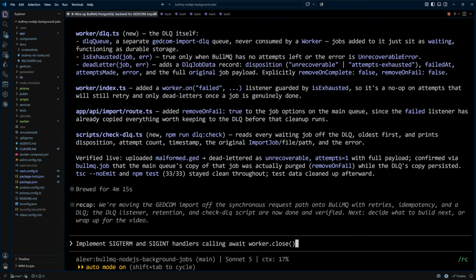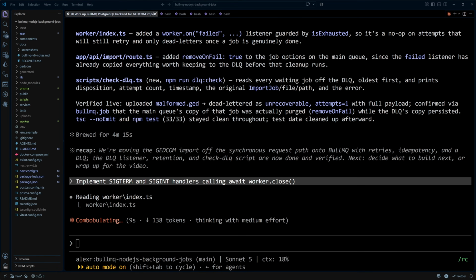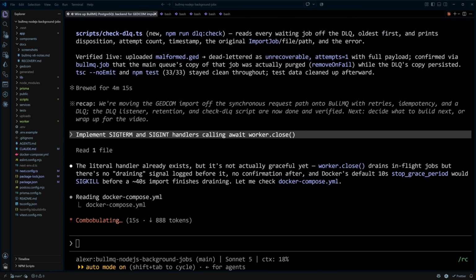Let's go ahead and ask Claude explicitly for SIGTERM and SIGINT handlers awaiting worker close. The fix is worker close on SIGTERM and SIGINT. It stops accepting new jobs, waits for the current one, and if it can't finish, the job goes back on the queue as stalled, so another worker picks it up.